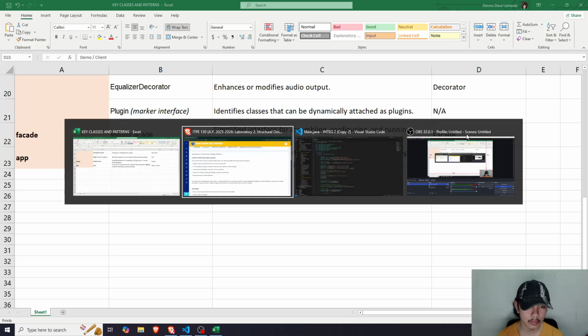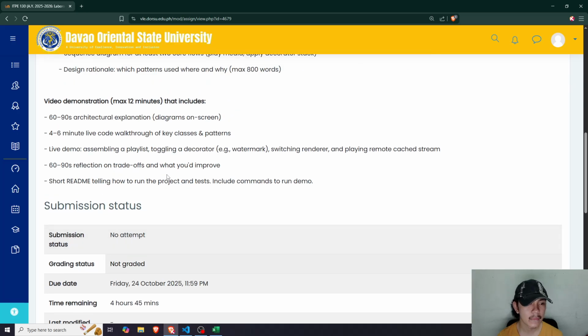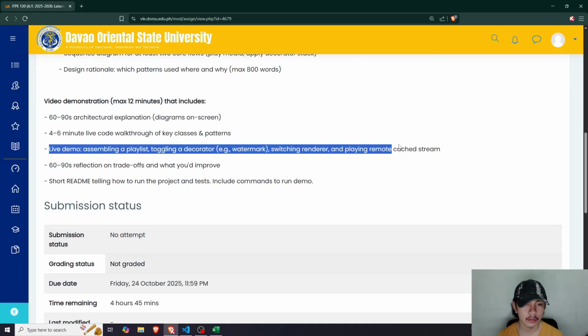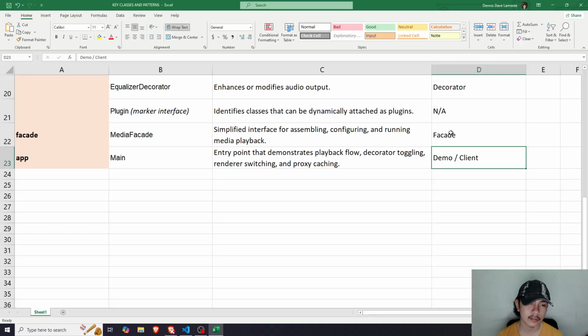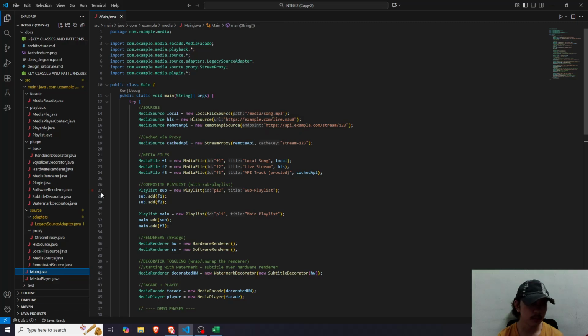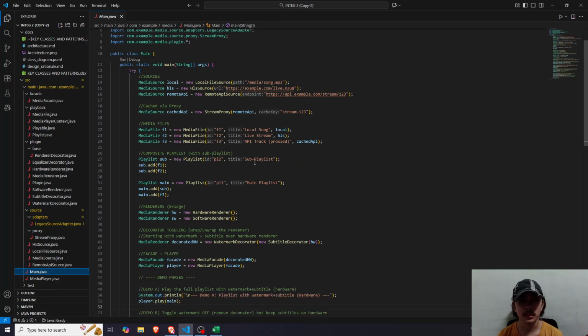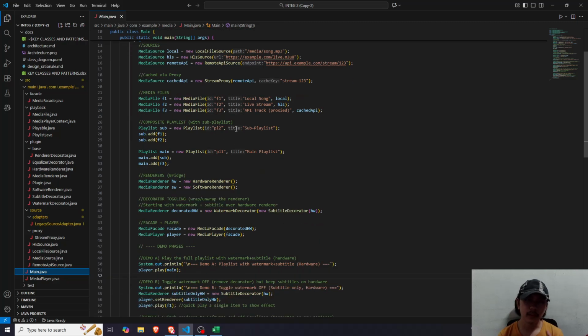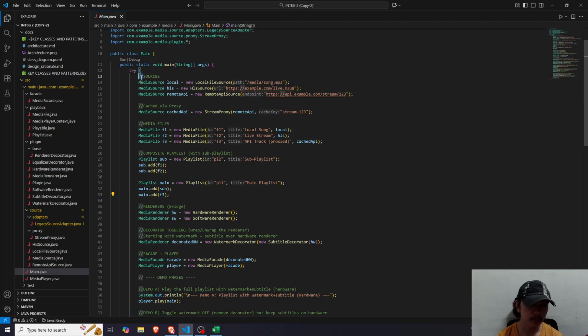Let's proceed to the next part: assembling a playlist, toggling a decorator, switching the renderer, and playing a remote cached stream. Here, as you can see, this is my main class. I've preset everything so that we just have to talk about everything one by one. We have the sources, the local, HLS, and remote API, the cache via proxy, the media files, and then our composite playlist with a sub-playlist.